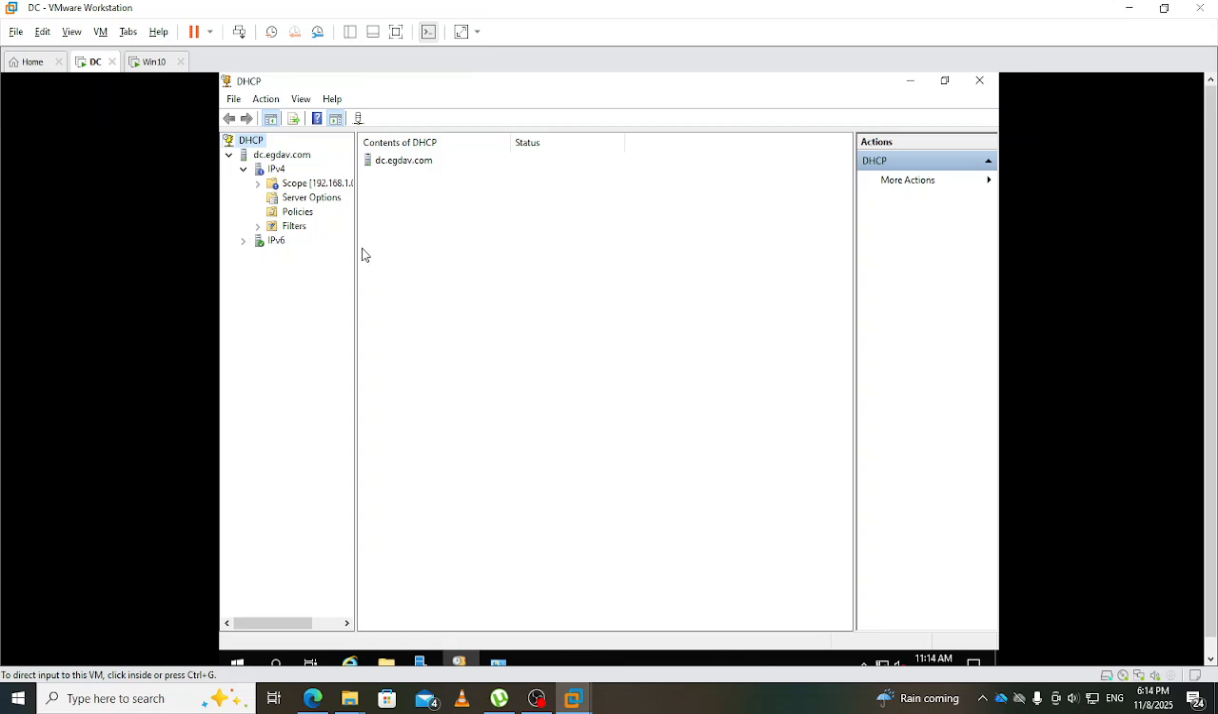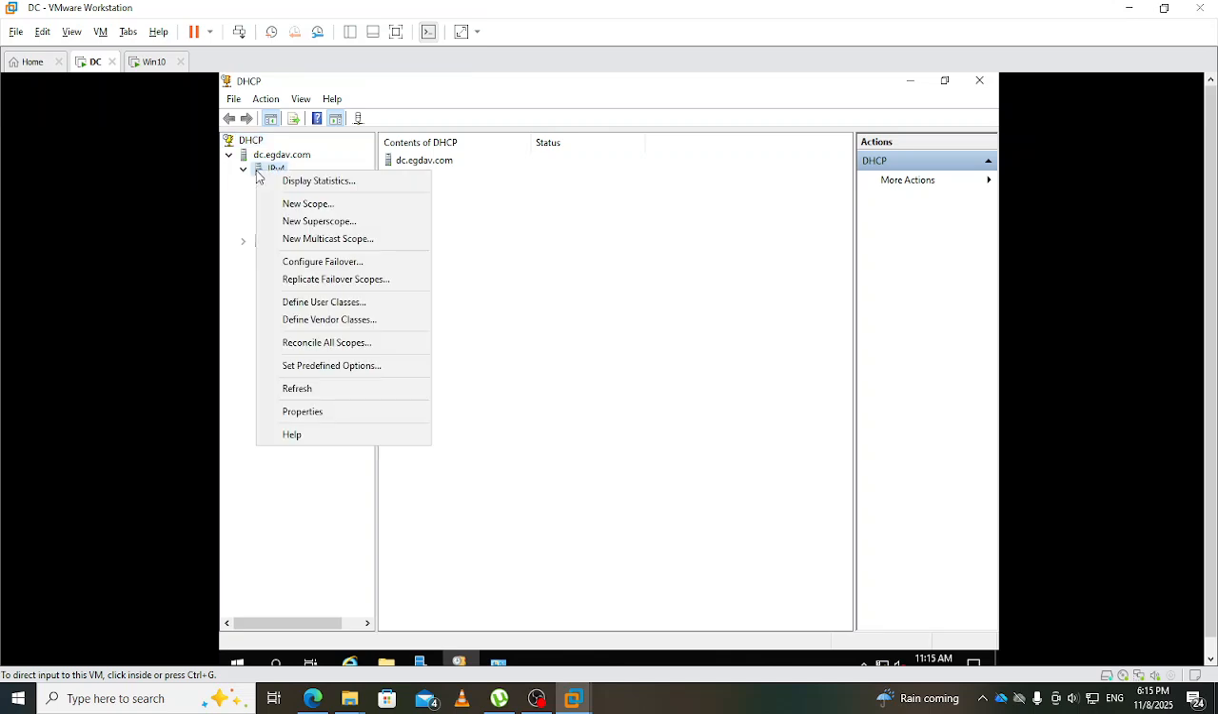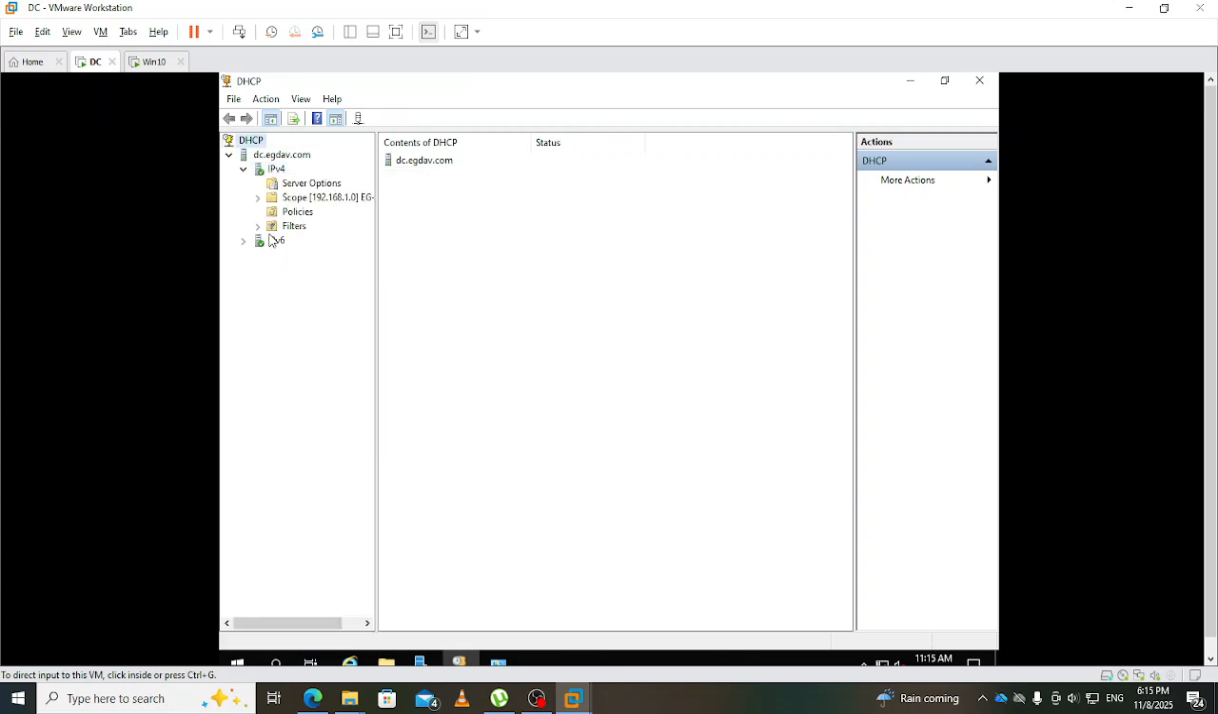Okay, so our DHCP is almost set. Now we need to make sure that this IPv4 sign, the exclamation mark that we have here, changes to green. So what we have to do is just right click on the IPv4 and then click on refresh, and now it has changed to green.